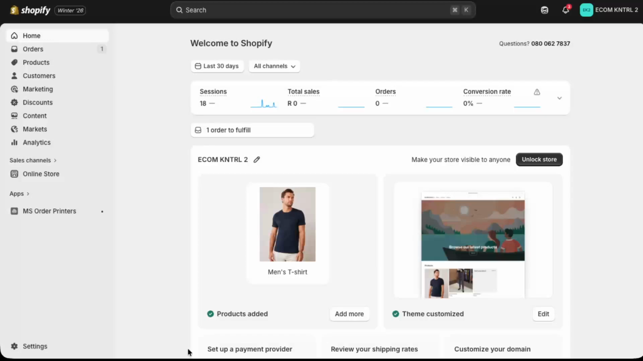In today's video, I'm going to teach you how to print an invoice on Shopify. First, start by signing in to your Shopify admin dashboard. This is your main control center where you manage products, customers, and of course, orders. Make sure you're logged into the correct store, especially if you manage more than one, so that the invoices you generate match the right business.